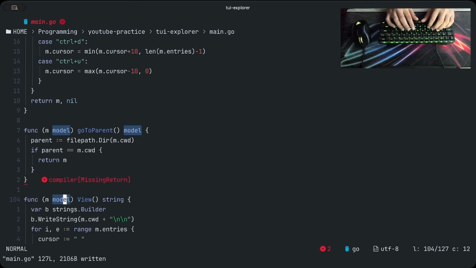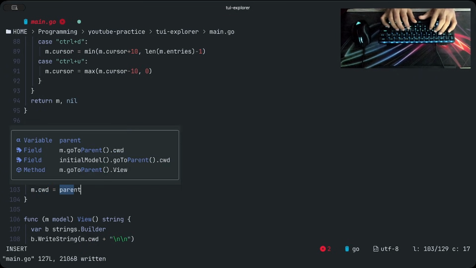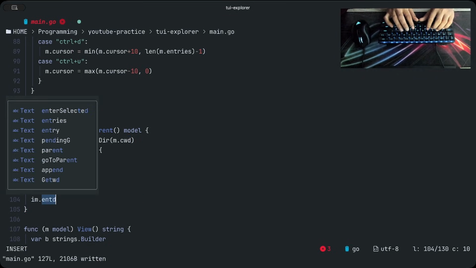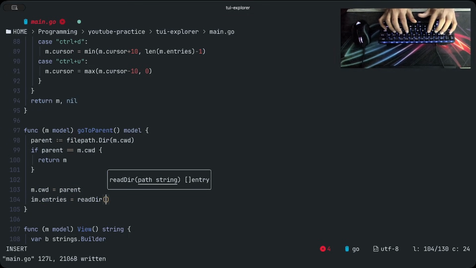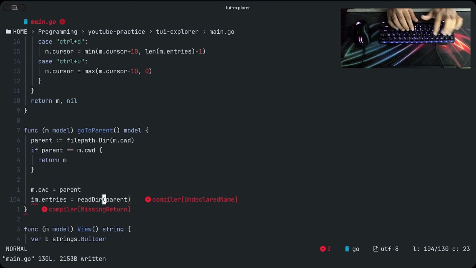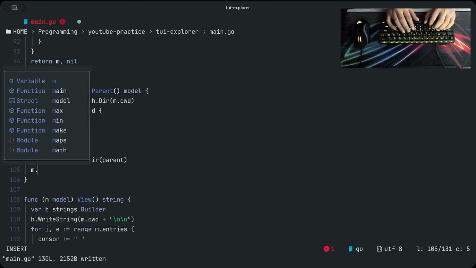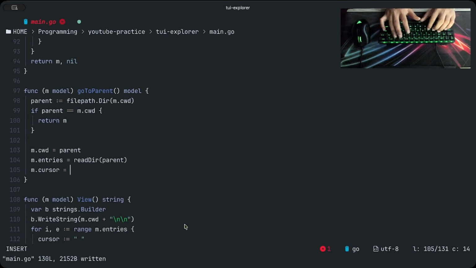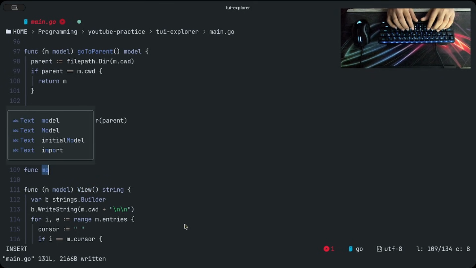Now we have to read the current directory. So let's call the current directory parent, and we are going to list the parent inside the read directory function and call the parent inside the parameter. And we have to also set the cursor to 0, because we don't want to have some janky reload every time. So we set the cursor to 0 so that we go to the first line.